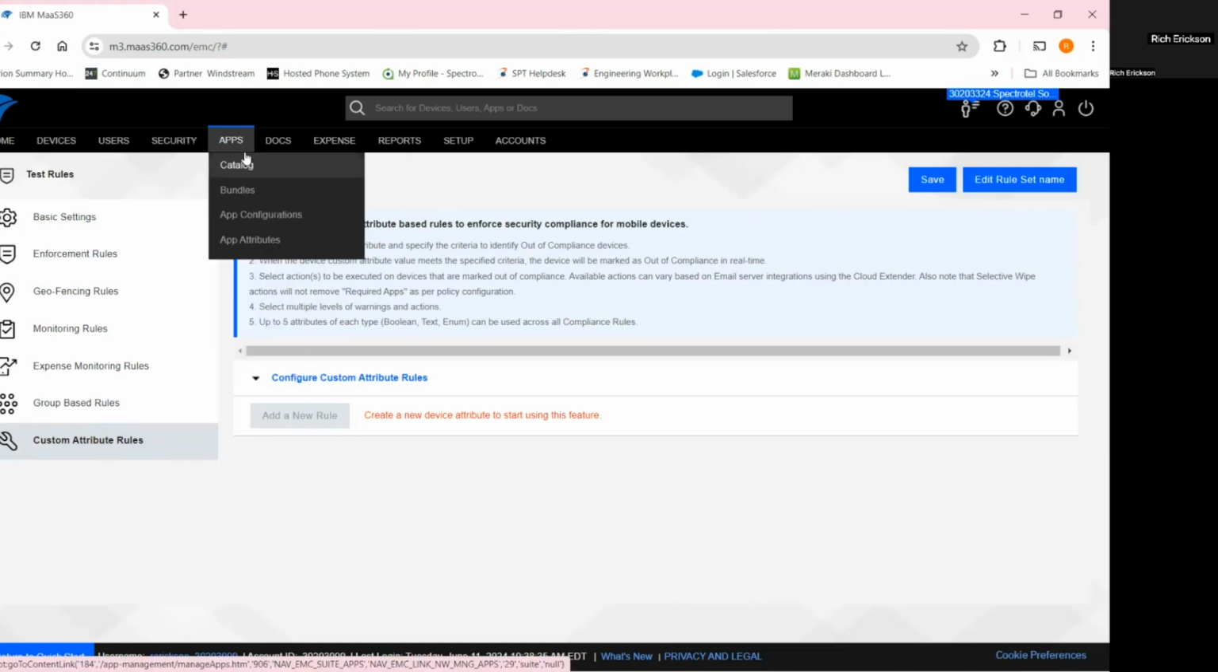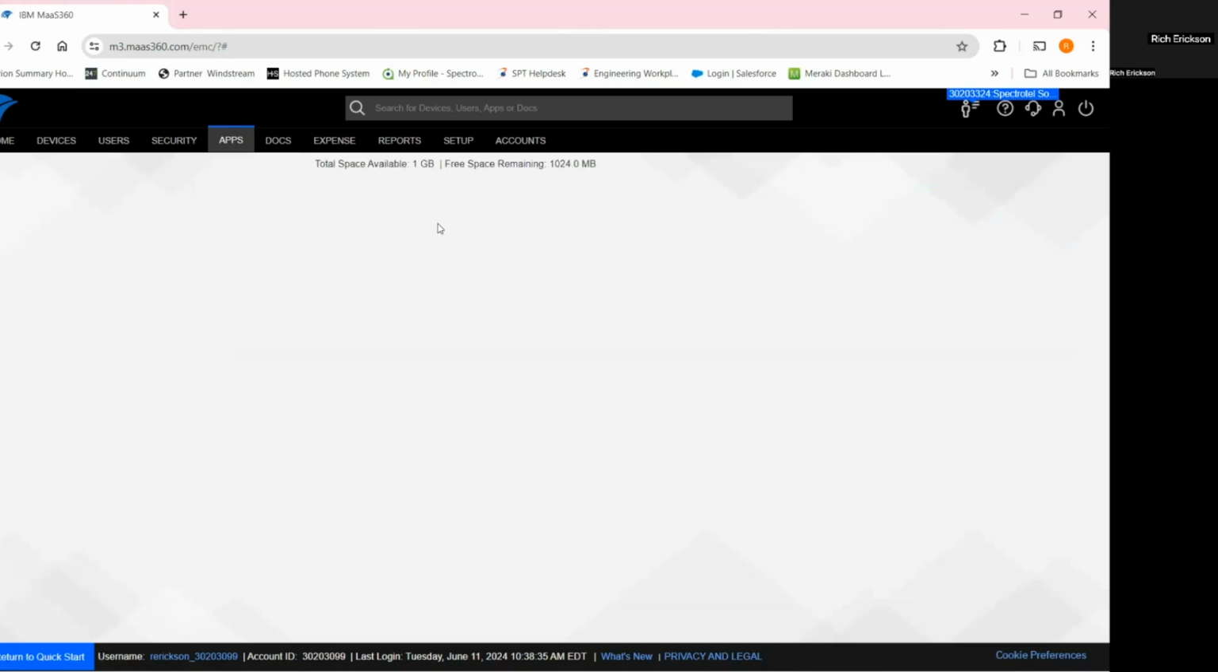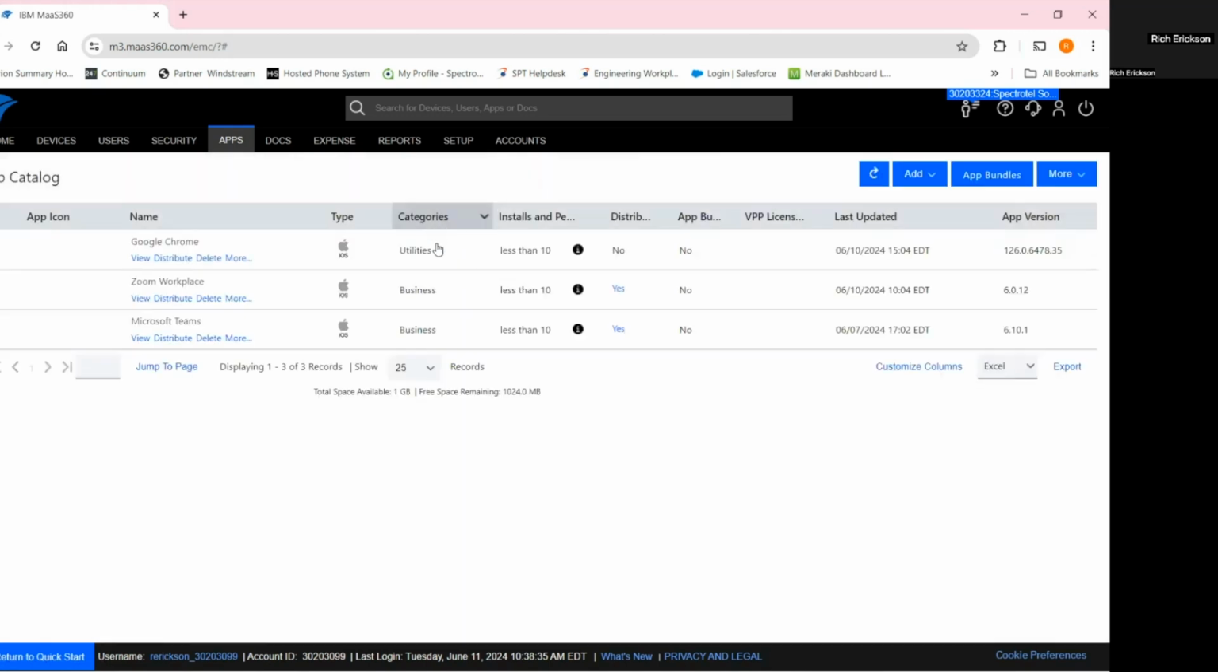Underneath apps, this is where we set up the applications that are published to the phone. I'm going to go to Catalog. And you'll see I've got a couple of applications in here. I've got Google Chrome, Zoom Workplace, and Microsoft Teams. These are probably some common applications that every phone should probably get.